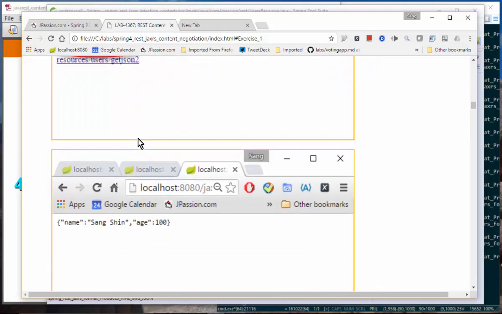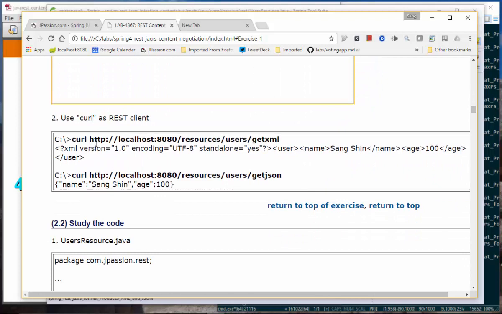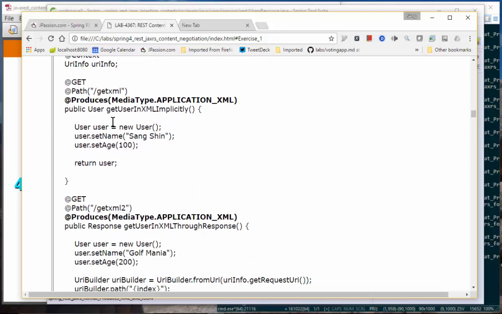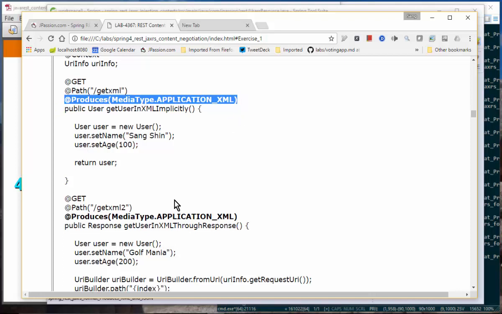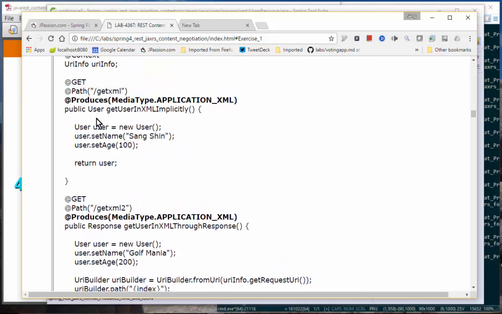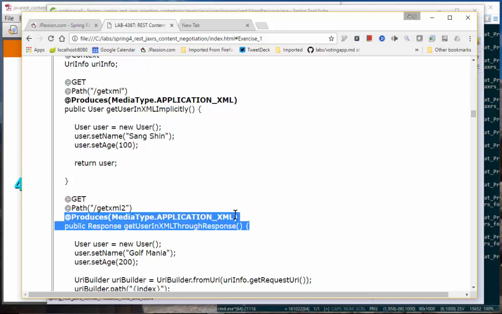So this is what we have seen, and again, you can certainly use the curl command to get the data. Okay. And if you take a look at the code here, this method is generating XML, and so we have two different ways of generating a response, and we're going to see how we can generate a response later on in detail. For now, it's doing the same thing. So it's producing XML. This is also producing XML.